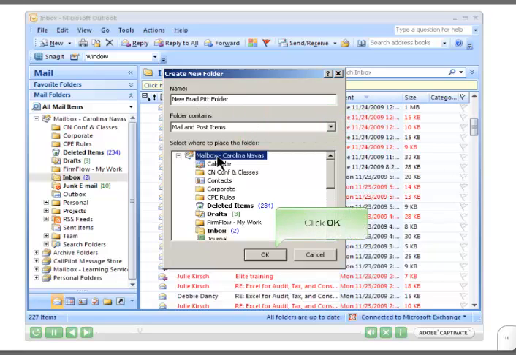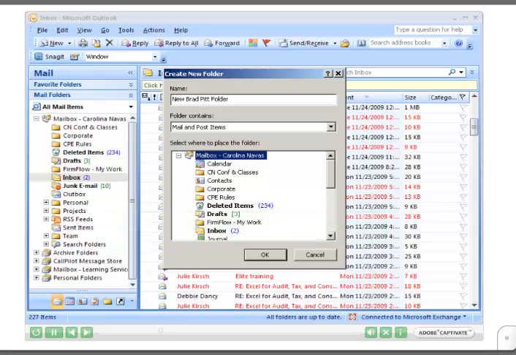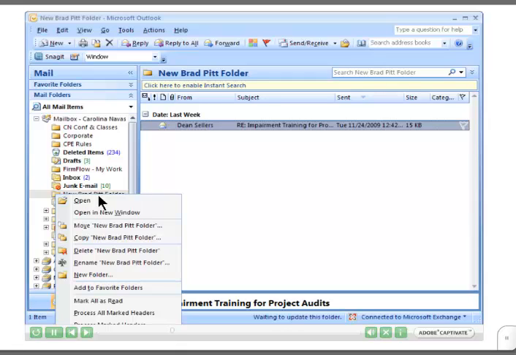To create a subfolder or a child folder, select New Folder from the right-click menu. As before, the Create a New Folder dialog box is displayed. Enter a name for your folder and select the original folder, sometimes referred to as a parent folder, as the location for your new subfolder. When finished, click OK. Your subfolder or child folder is created.